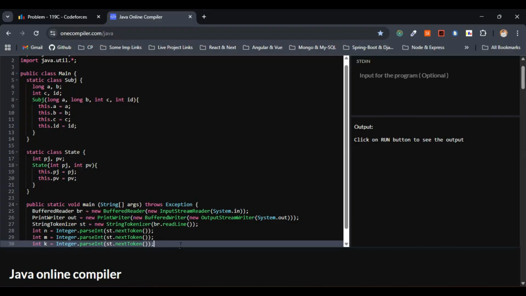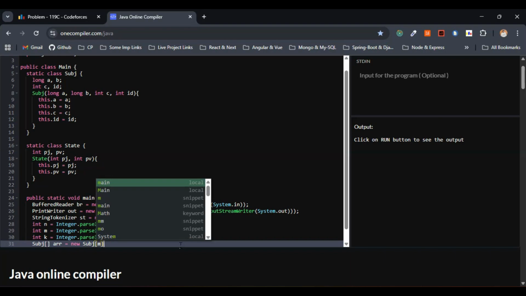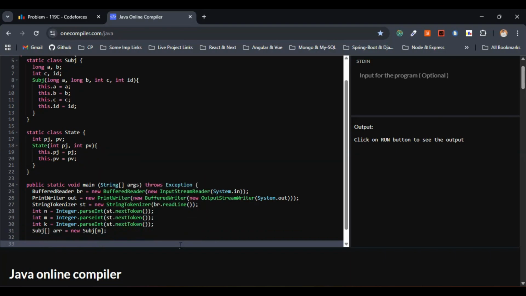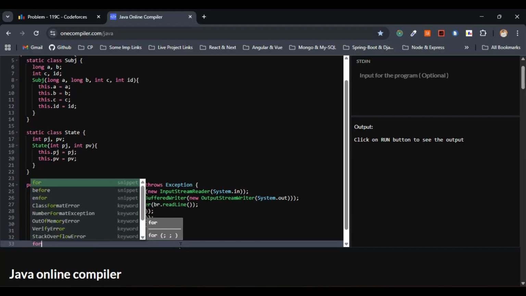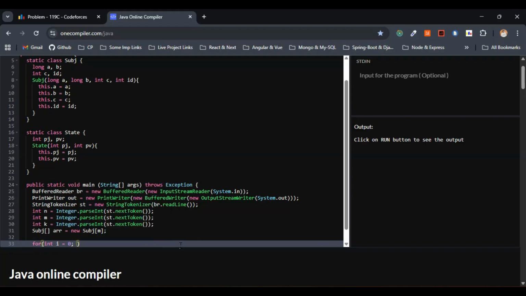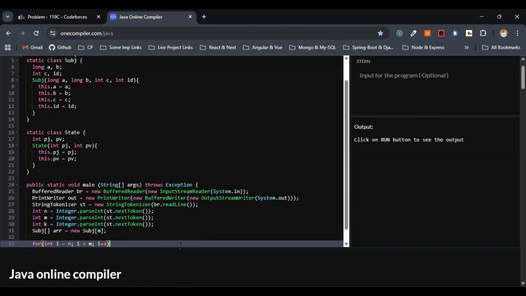Now let's go with the array to store the objects. So this one will be subject array equals new subject of, let me pass m here. This is fine. The next step would be the for loop. Basically we have to read m subject lines, right? So I'll go with for int i equals 0, i less than m, i plus plus.